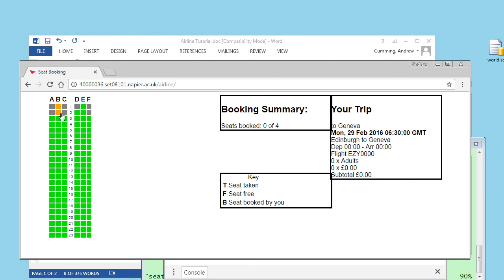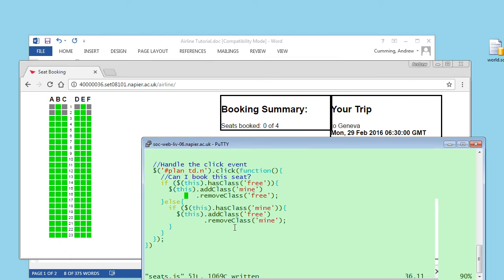Now at the moment, it's not updating the number of seats I booked. So every time I add one here, I want that number to go up. Also, I want it to stop me from booking more than 4 seats. I've got 4 seats here, but I can carry on booking as long as I like. So I want to prevent that behavior. Let's reload to set it back. Okay, and the change I made was to use classes.